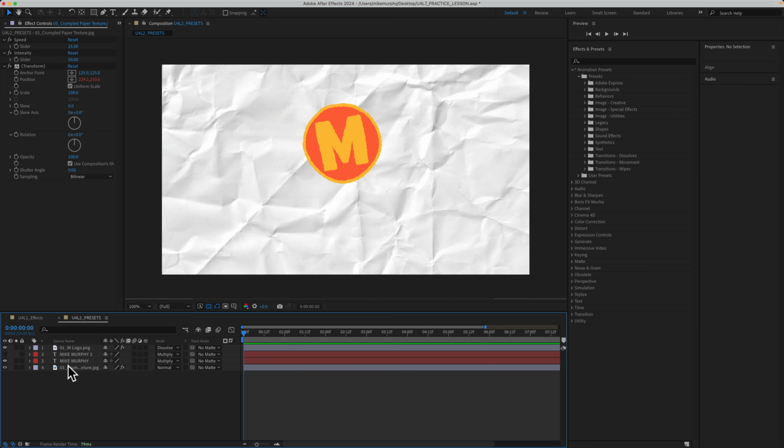To reveal all expressions in the Layers panel, you just tap the letter E 2 times. So E for expression 2 times, EE. Now I can see all the expressions. To edit expressions, you just click right in the timeline.